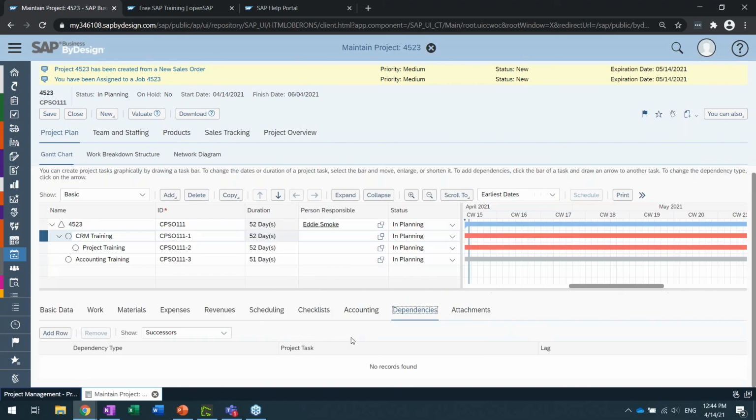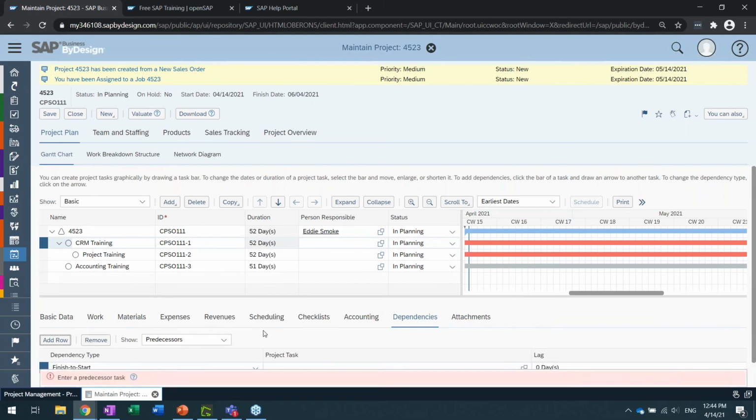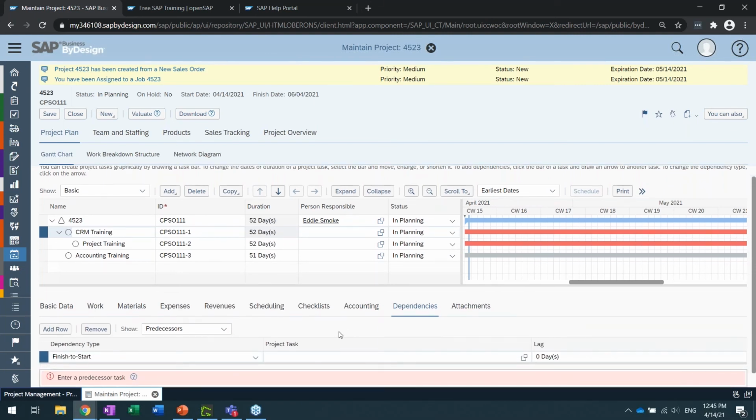And then dependencies over here is where you would be able to define which tasks are going to start before others or stop. And so that's where you can essentially define the chain of tasks. We don't have that here, but that's where you can define your predecessors and successors and define if there's any lag time, like how soon or how later they should start relative to one another.